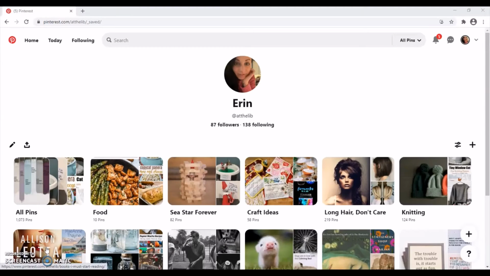So now you are ready to pin some pins to your boards. You probably do not have any boards yet because you just created your Pinterest account. You can create boards in two ways. The first way would be to create a board while on your page. This would be ideal if you know what you are specifically searching for.